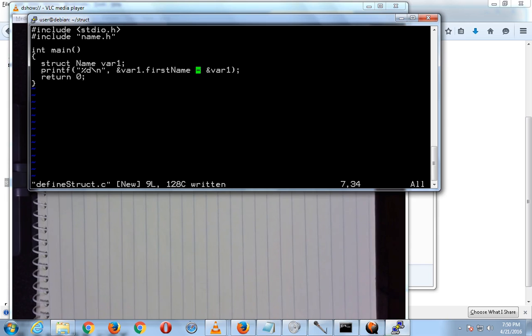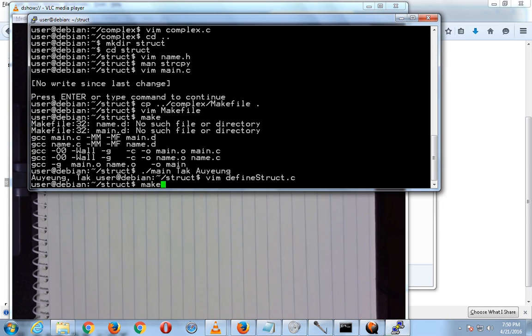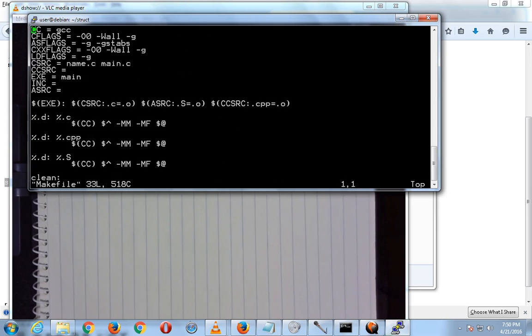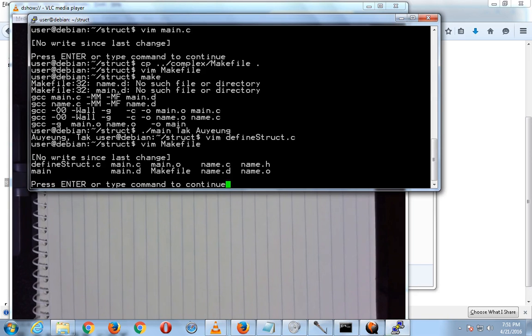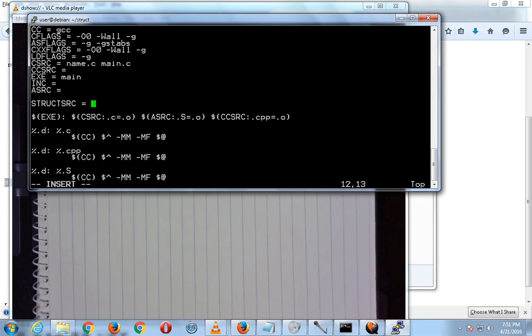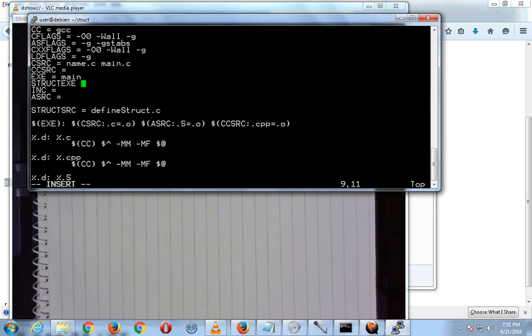So let's go ahead and do a make. Well, I guess make won't work in this case because I did not specify that in the make file. So that's the first thing you will also have to do: in the make file, you will have to add something here. So you're going to have to add struct source. Okay, you can name it any way you want to, but it's going to be something like this. And in this case, how did I name that file? That define struct.c is the source file, and then you will also need to name an executable for that. So struct exe is define struct itself.